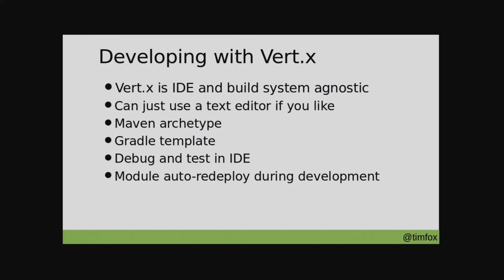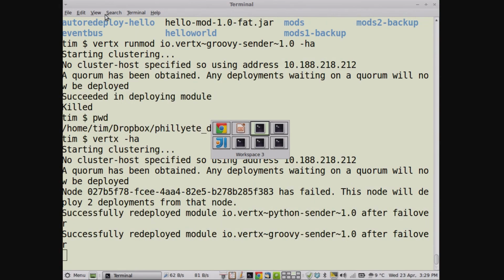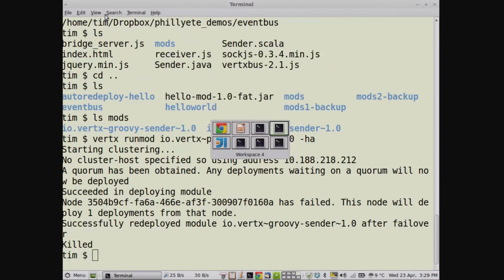There's a nice feature with Vertx that you don't get in many other places. It's what we call module auto-redeploy. And what this lets you do is you can develop your stuff in an IDE and have your module running in the background, and then when you change stuff in the IDE, it can automatically update your module, restart it, and see your changes immediately. We can have a quick look at that as a final demo. So we can probably keep those running, actually, from the previous example.